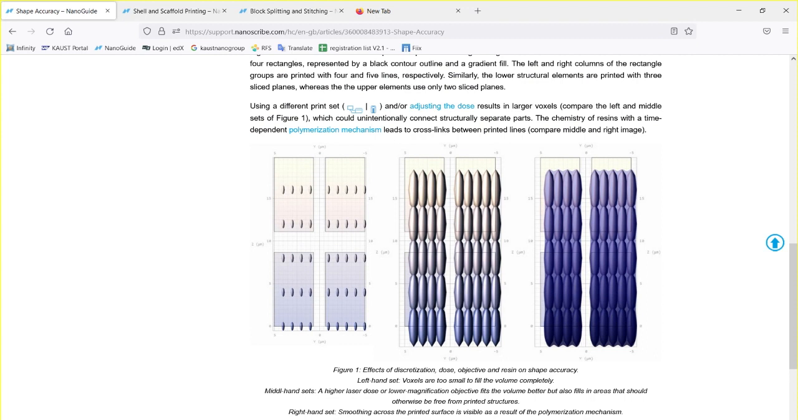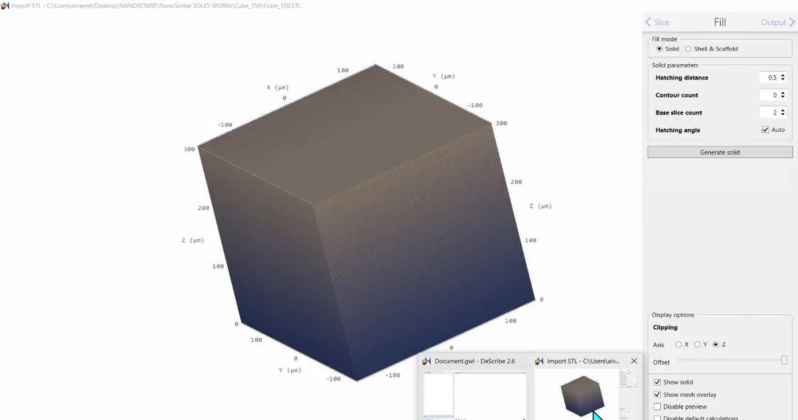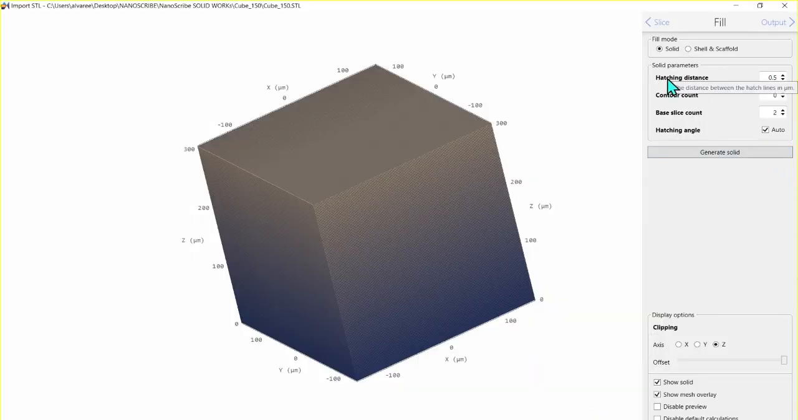So coming back to describe, this is the distance that you can define between the lines, okay? What is the contour count? This is the number of contours for each slice. Each slice is defined by the contour and the interior. So how many times you want NanoScribe to define the contour with a line? This is this number, okay?